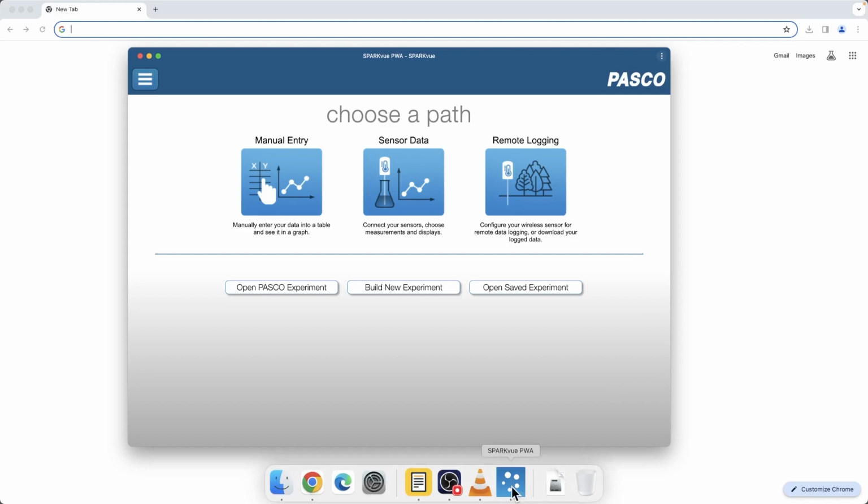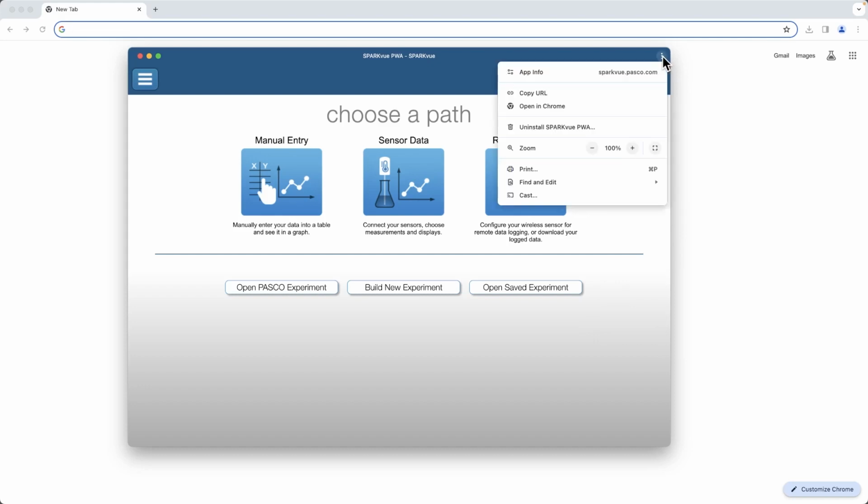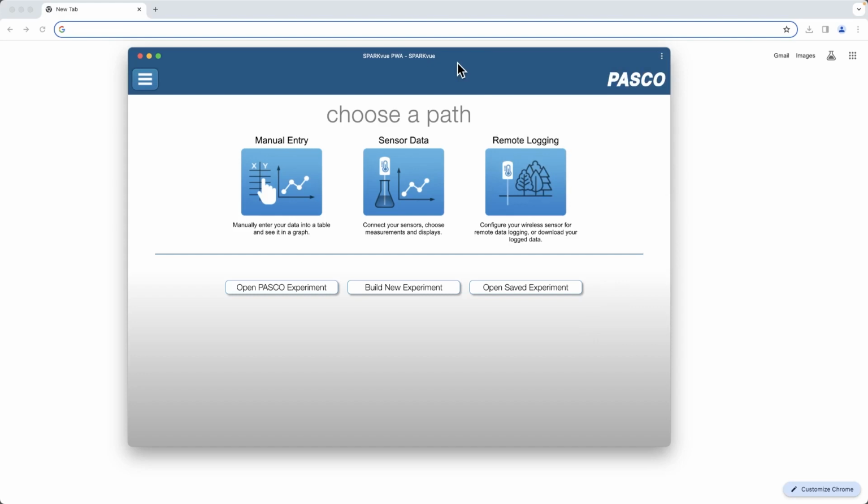A shortcut to the installed SPARKvue PWA is now available on your computer. When you launch the PWA from this shortcut, it will open in its own window. Though this may now appear more like a traditional app, it's really just running in a modified browser window, as some browser features in the title bar reveal. We recommend connecting to the internet occasionally to keep the installed SPARKvue PWA up to date.